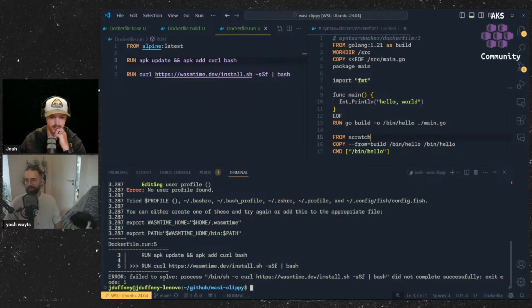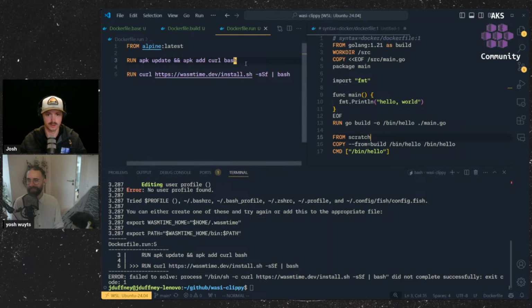Error. Let's see here. No user profile found. Oh. That's so funny. Probably need an environment variable of some kind. No cache. Oh, you have to add no cache if you're running Alpine 3.3. No cache. So add curl. That worked just fine.